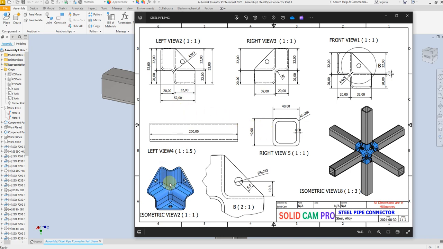So as we see, we have this part. All three sides are equal lengths, as we see, 52, 52, and the same for these two sides. And for the square pipe, length 200 and dimension 40 and 40, and we have the radius of this corner 6 millimeter. And for the hole we have a diameter of 6 millimeter. So let's start to create our model.